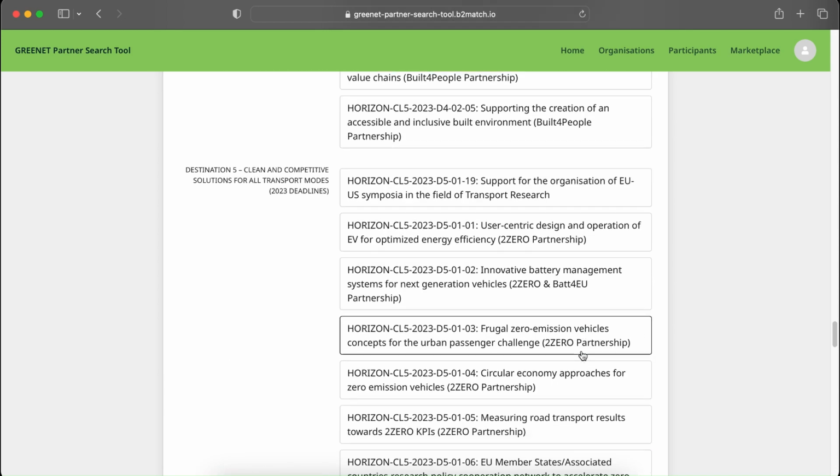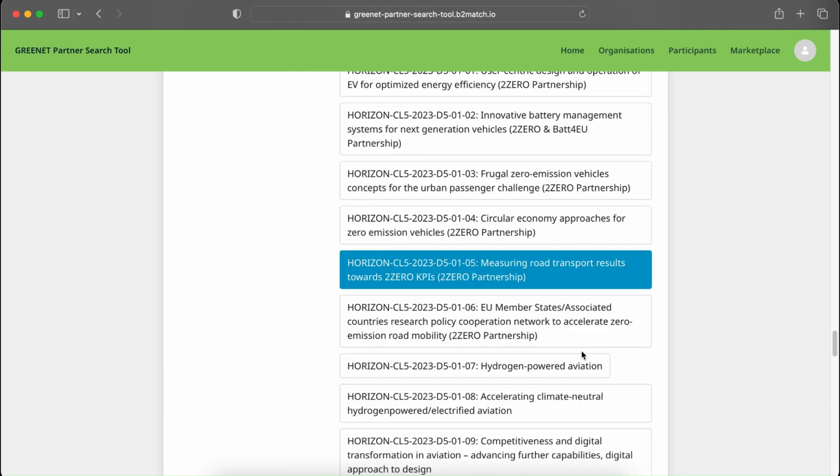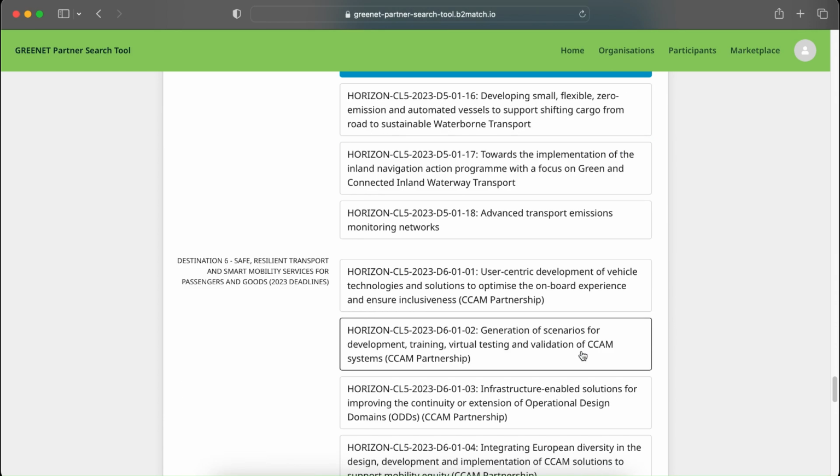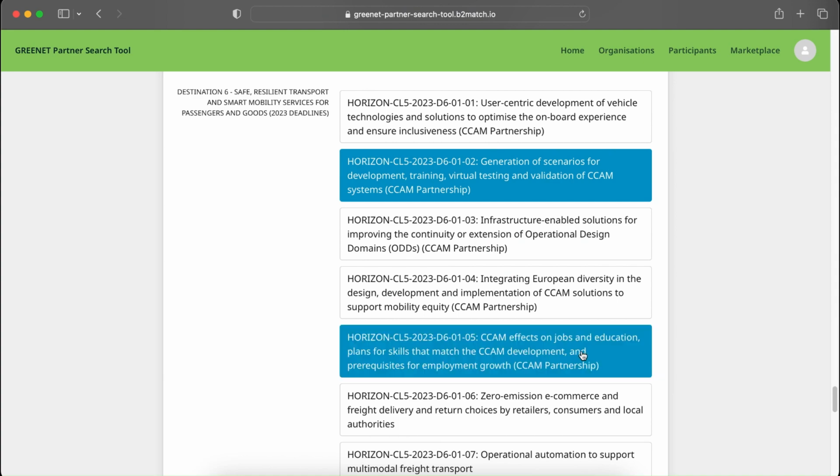That's it for this tutorial on how to make the most out of the Greenit matchmaking platform. We hope you found this guide helpful and wish you success in finding the right partners for your collaborations.